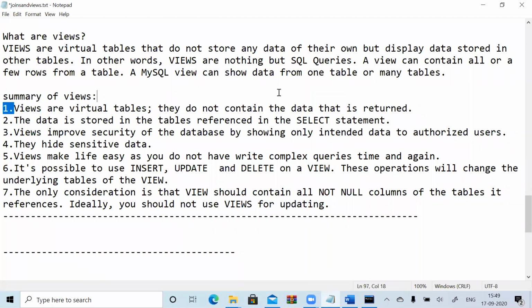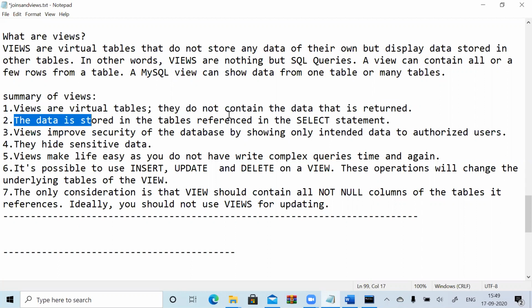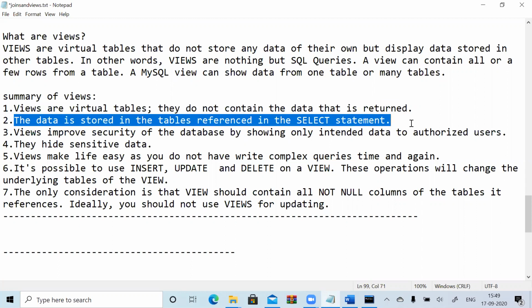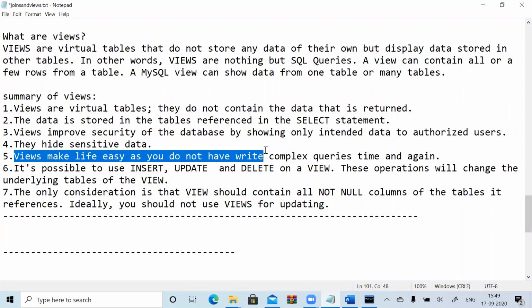So views are nothing but virtual tables. They do not contain the data themselves, the data is stored in the referenced tables. By using select statements, we store the definition in the view. Views play an important role in improving the security of the database by showing only the intended data to authorized users. We can also hide sensitive data, and it makes life easy as you don't have to write complex queries again and again. Once we have written a complex query, we can save it as a view and call it any number of times.